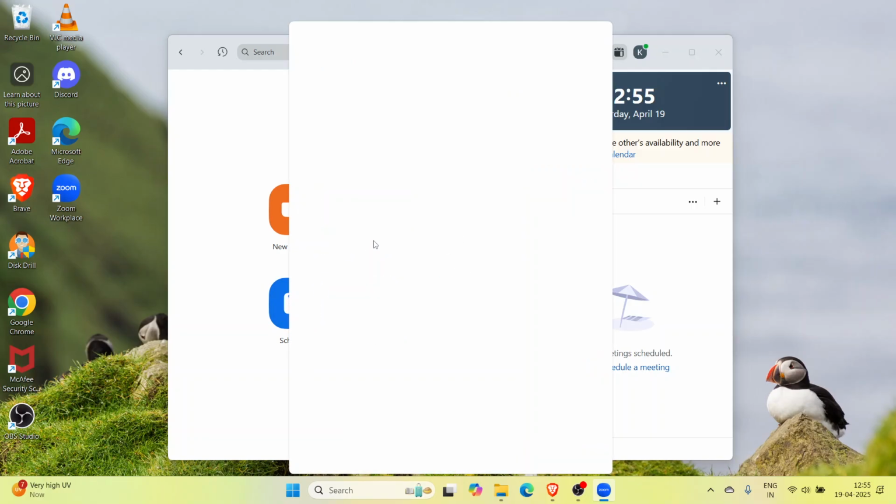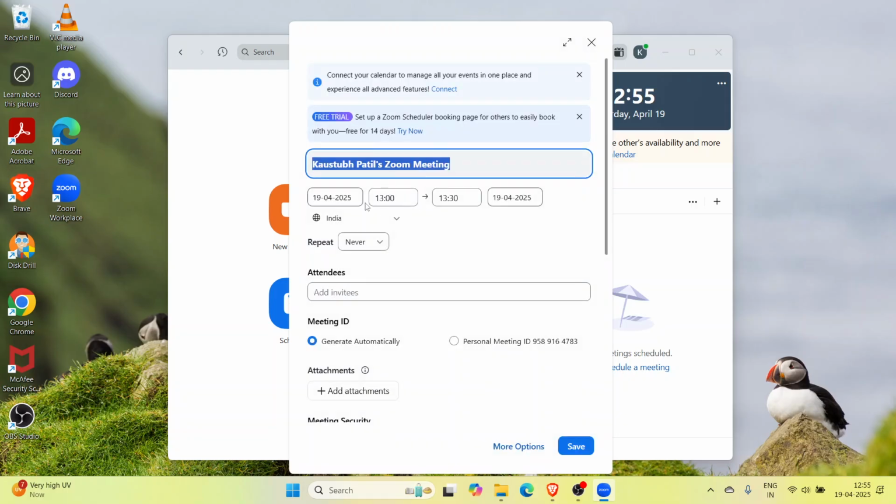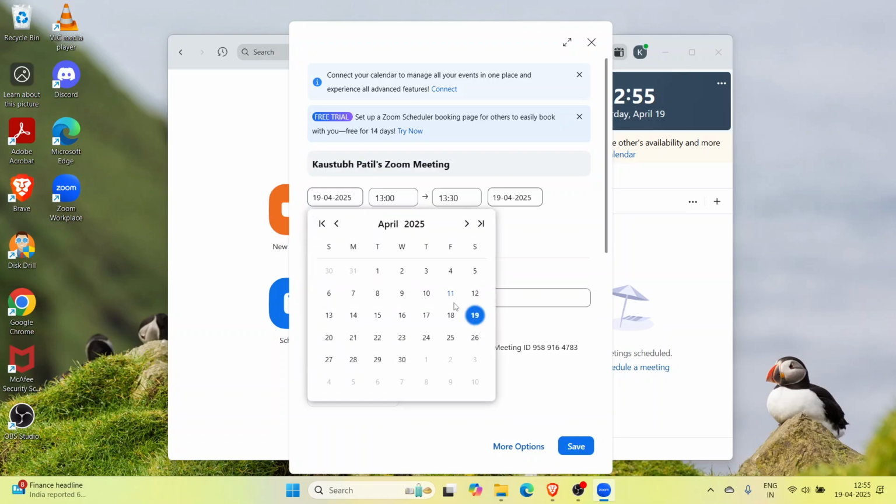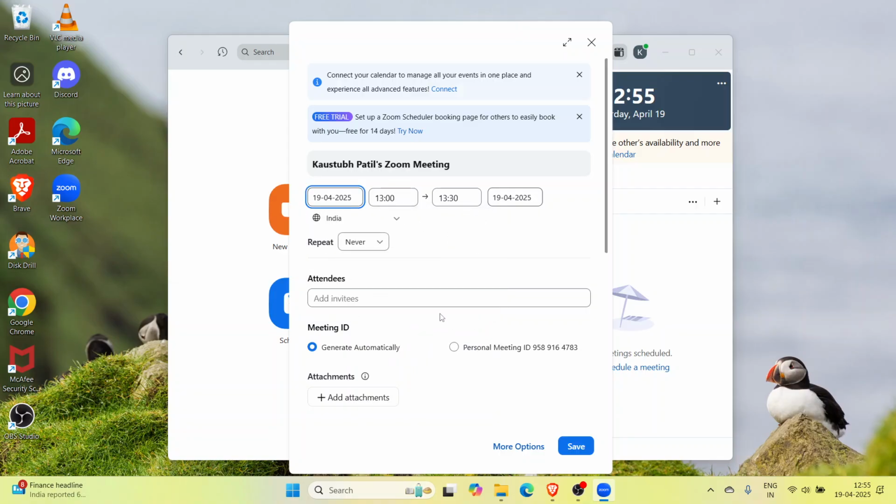Click on schedule where you can see this option where you can change the title of your meeting. After that, you need to make sure which date you are going with for a meeting. For now, we are going with the same date. We need to change the time if you want, but if you are getting with the time, then that's fine.